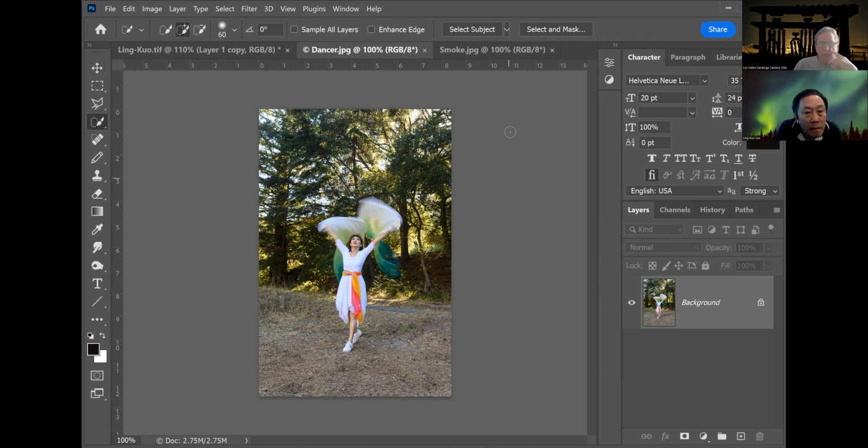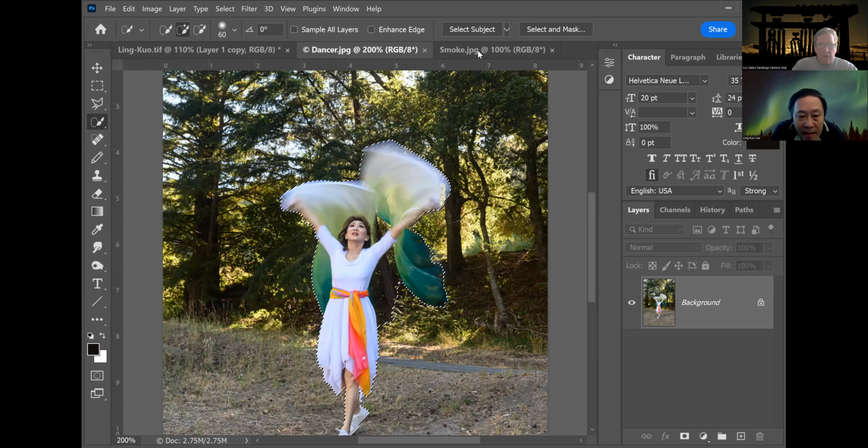And then it gives me the options to select subject. Since it's going to know she's the focal point, I'm going to click select subject, and it makes a pretty good selection. Can you see the selection? Yes, I can. I can make it bigger if you want. I can see it, yes.